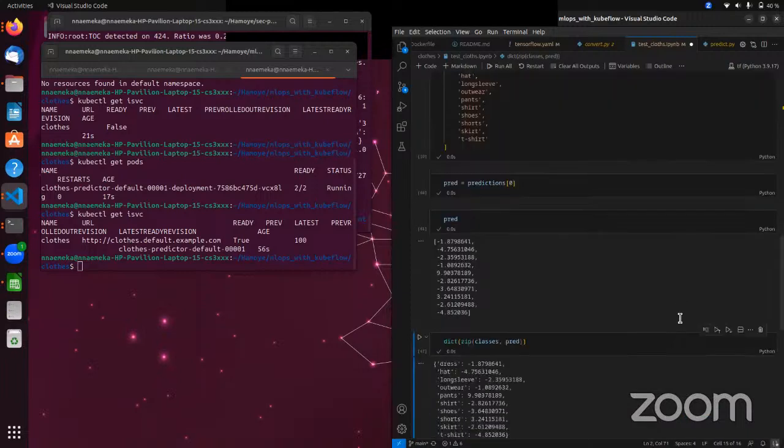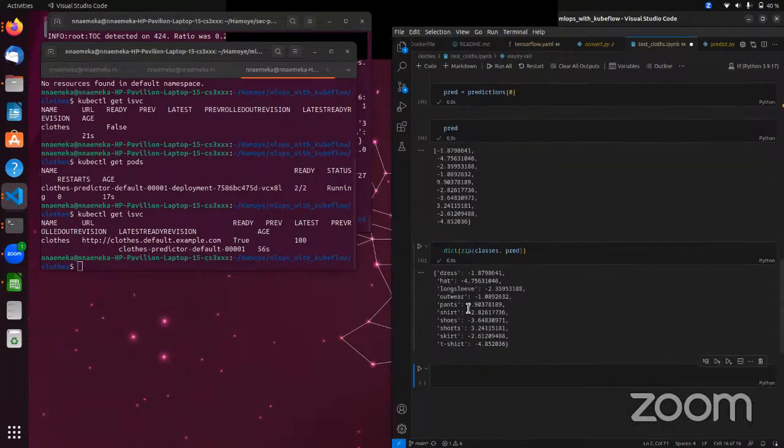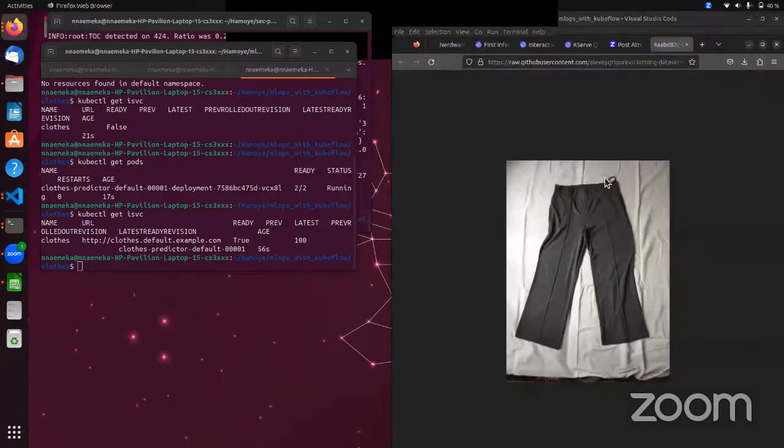Now we see that actually the one with the highest probability was pants. And if you remember the image I showed you, this was actually a picture of pants. So it was able to classify that this is a pant, and it classified with a very, very high accuracy.